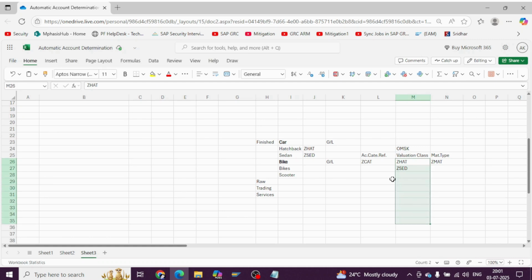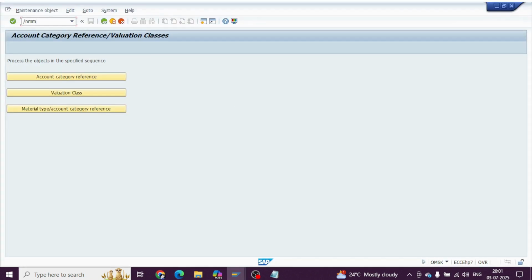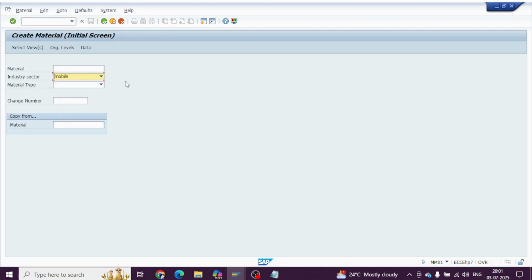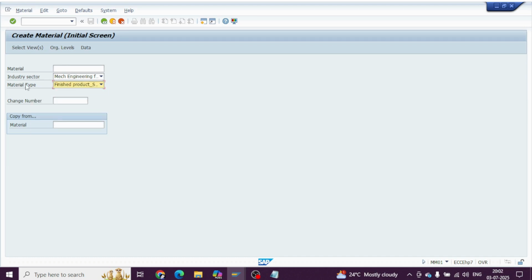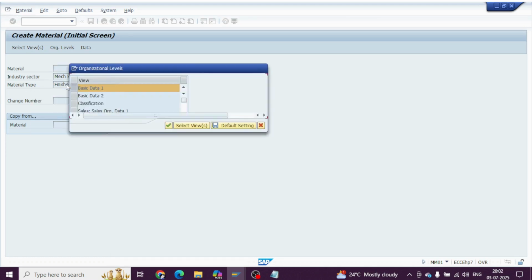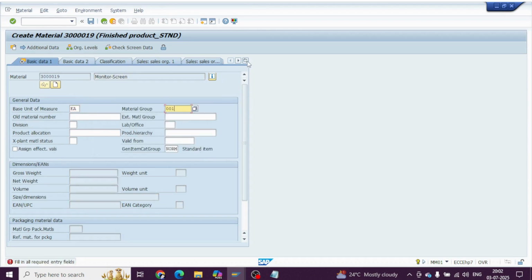Usually in any company you will have at least 50 valuation classes. All these valuation classes would come in your material type drop-down, so it will be very difficult. Whoever is creating the material using /n MM01, let's say you take this industry sector and this material type. Whoever is creating this, I'll just give one name for us to go further.